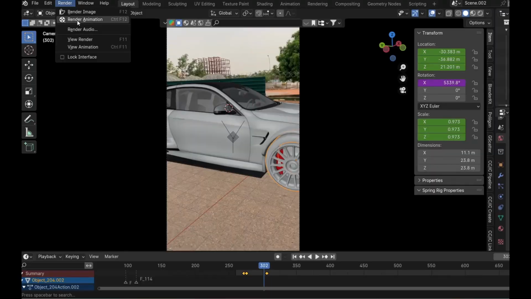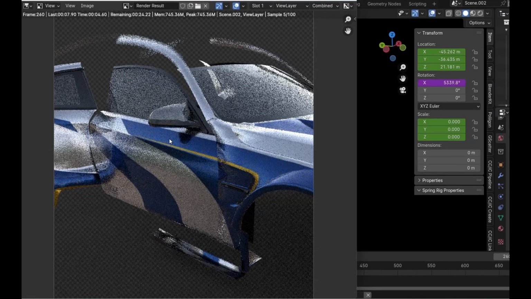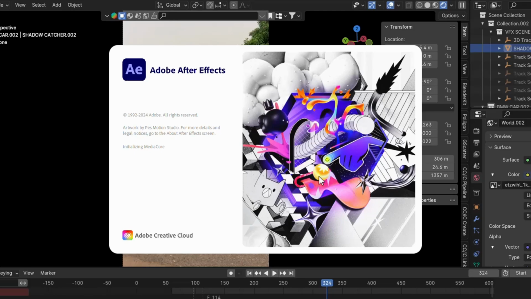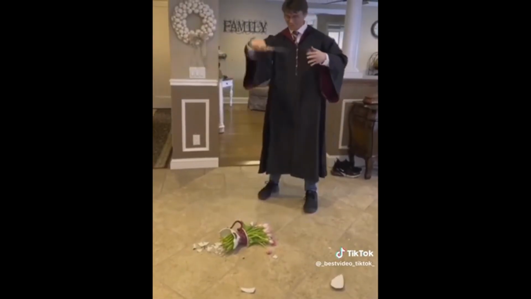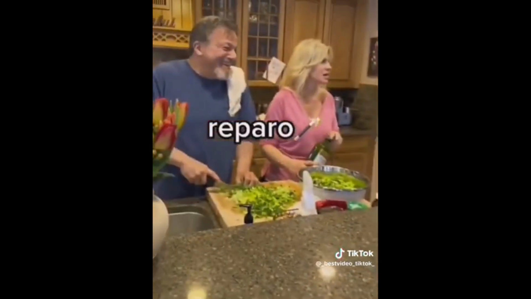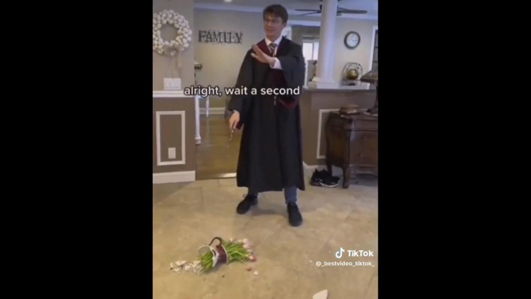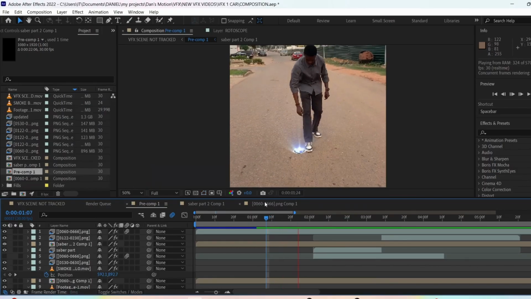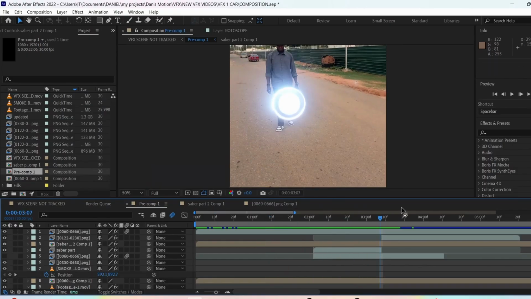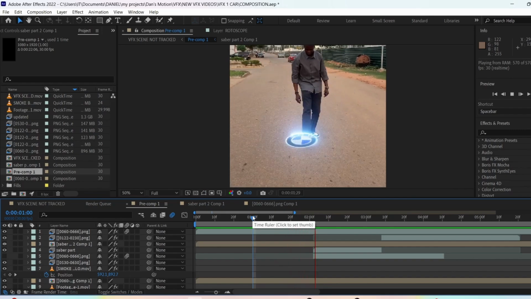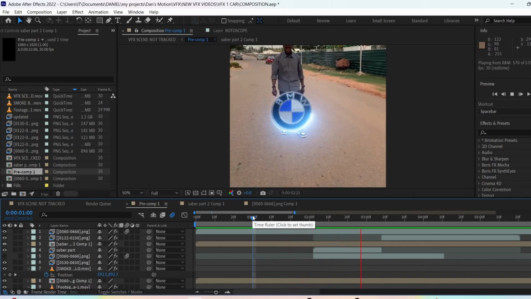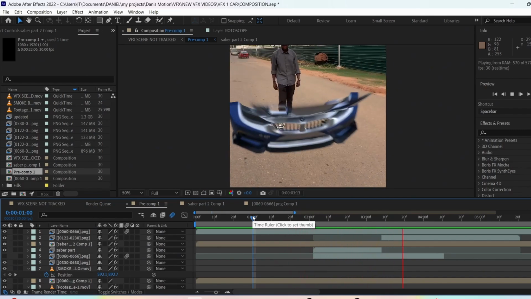So, the animation was done, time to bring it all to life. I exported the animation as an image sequence from Blender and brought it into After Effects. Now, this is where the magic really happens. Alright, wait a second. First up, layering the source. Glow on the logo after I tapped it. Little god ray flare, soft light beams. Even some glowing streaks just to make it feel like something magical was happening.